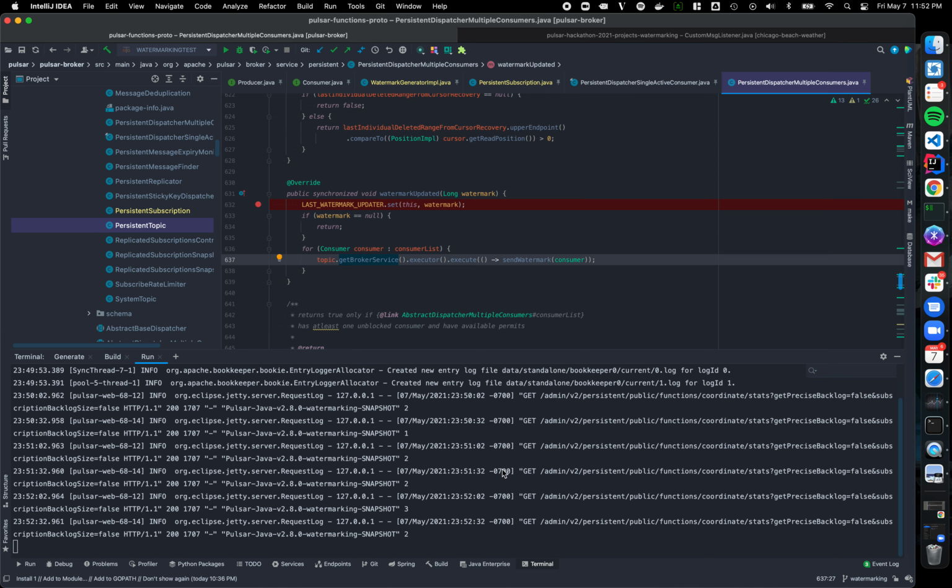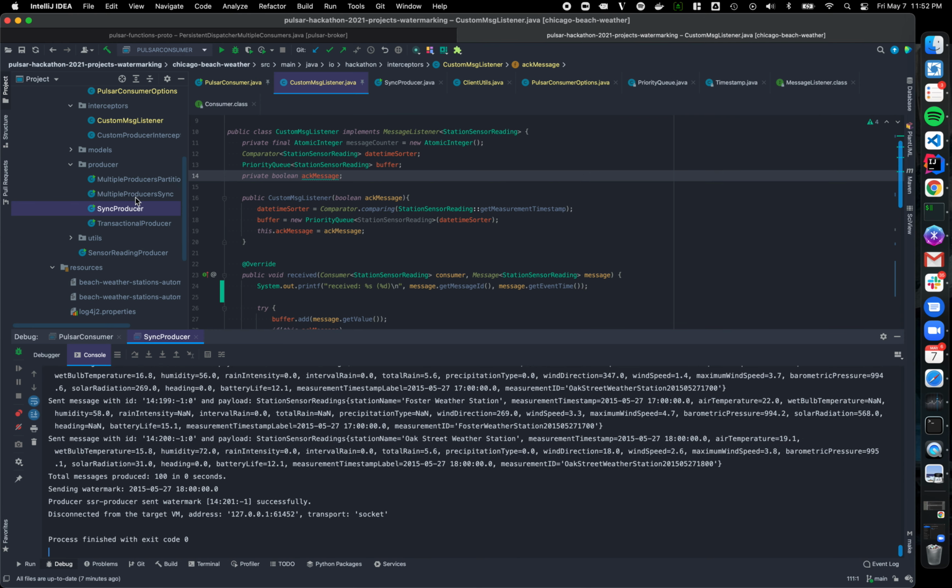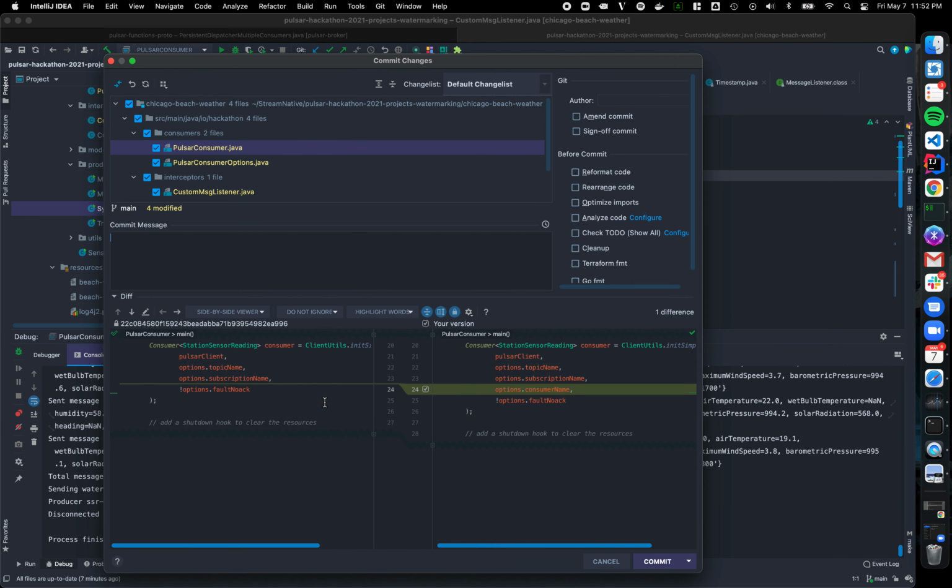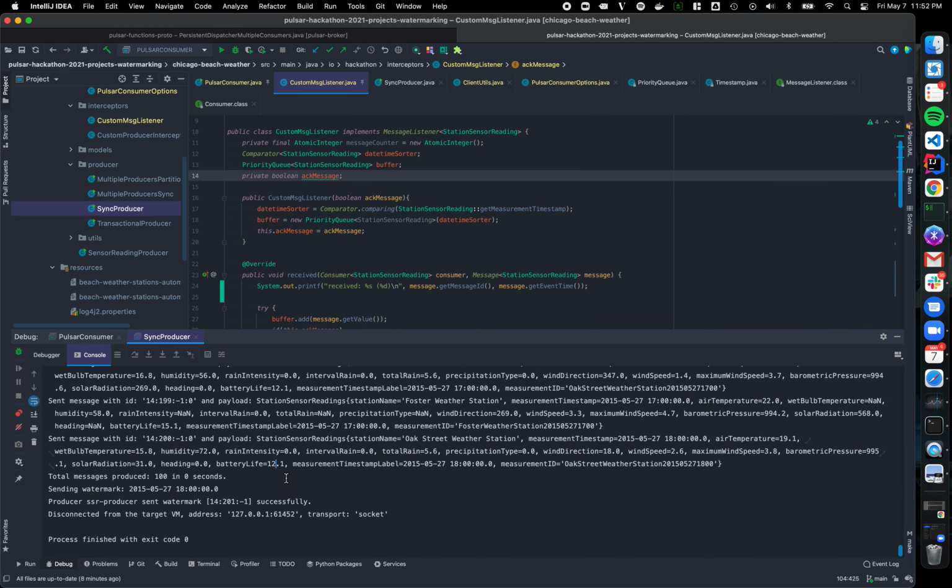Here we have a Pulsar broker, the Pulsar standalone, running in this window here like normal. Now what we're going to do is use a pair of consumer and producer to show that the producer can not only generate messages, but can also now generate watermark information that gives the consumer a hint about the progression of the event time component of the messages.